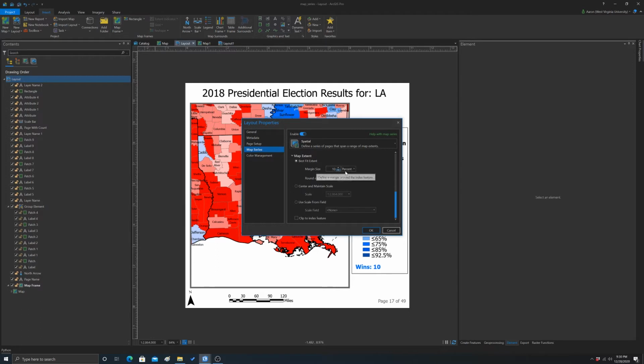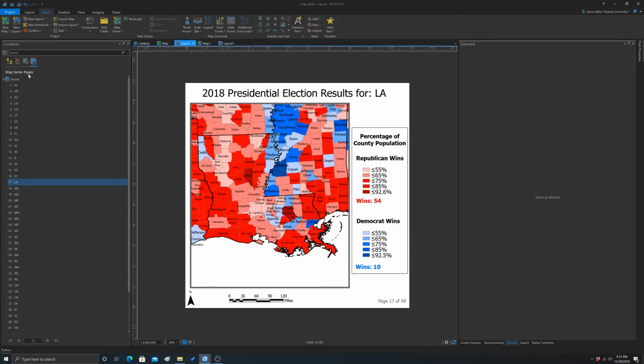You can also set this margin size, which is defined here as a percent, but you can use other units, and that gives you a bit of a buffer around whatever feature you're mapping on that page, which in this case is going to be the state. And of course, you have to hit enable if you actually want to use it. Anyway, I basically set all this up already. Hit OK there.